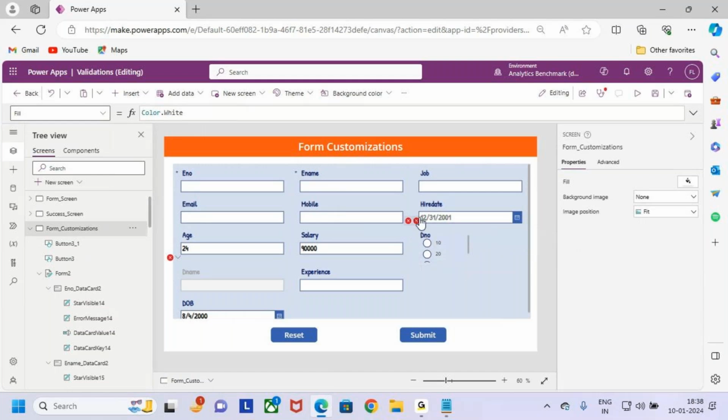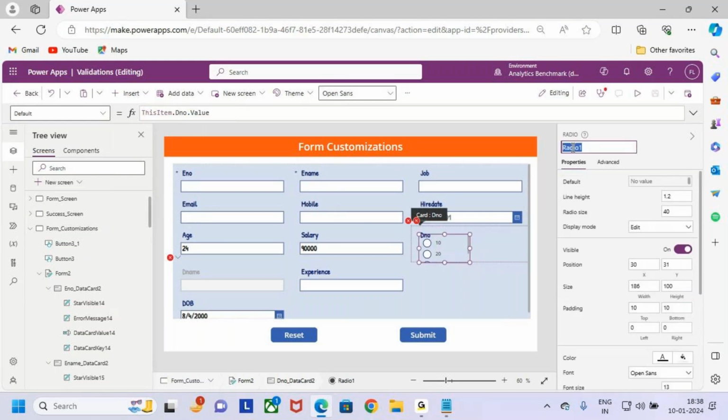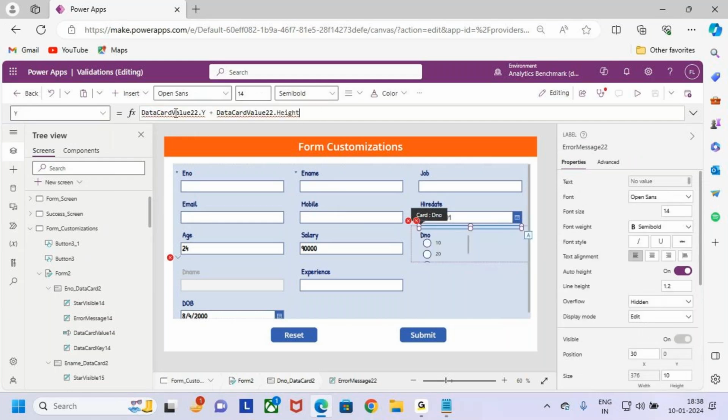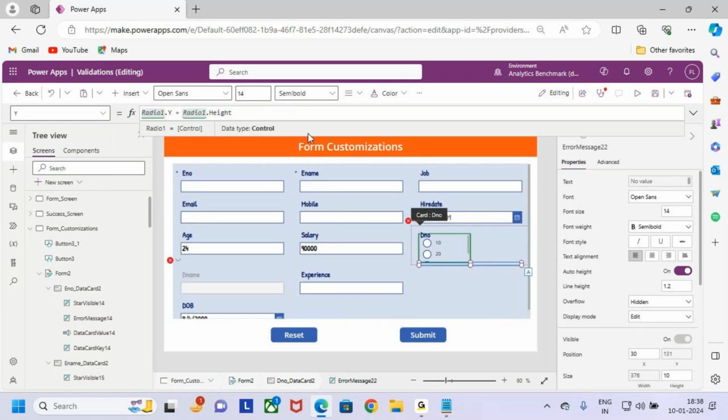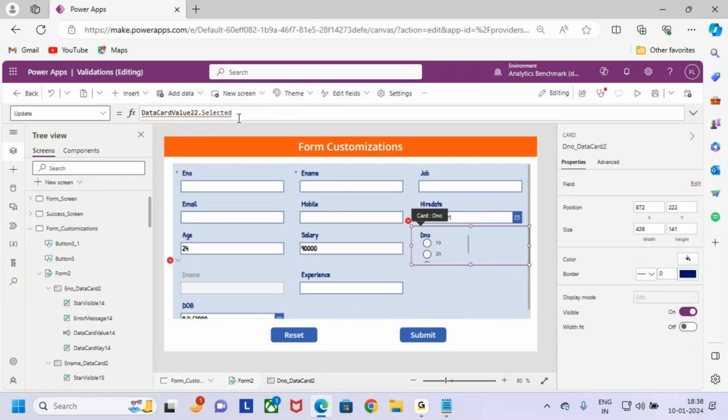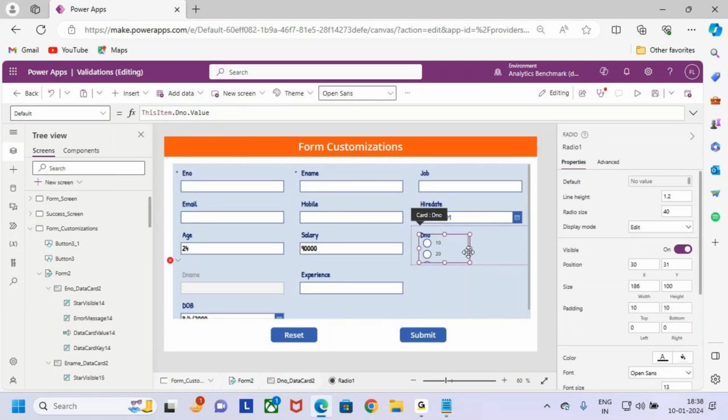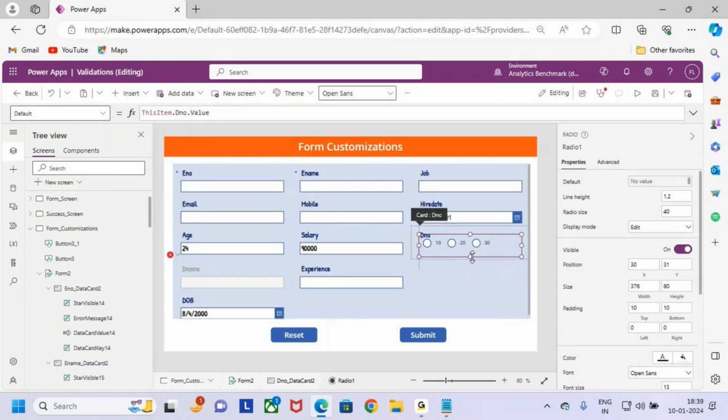Now, how to overcome this: select the radio button control and copy the name of the radio button control. Now go to the first error message, and see, by default it is pointing to the drop down. So rename it to the radio control name. Paste the radio control name. Next, go to the other error message. Here also it is pointing to the drop down. Just copy and paste the radio button control name. Now I am able to replace the department number drop down with the radio button.